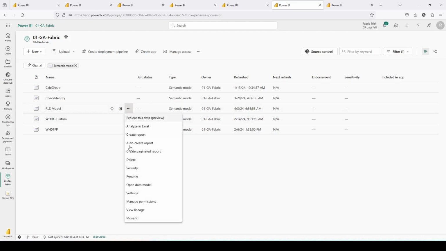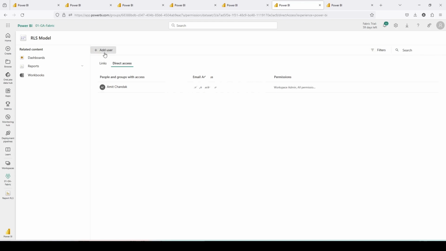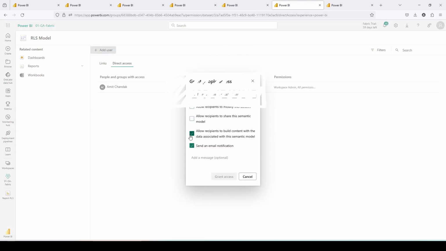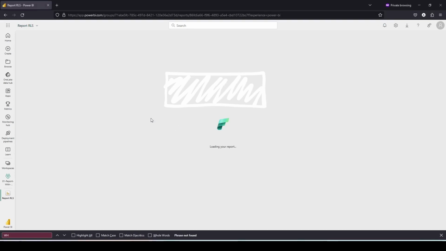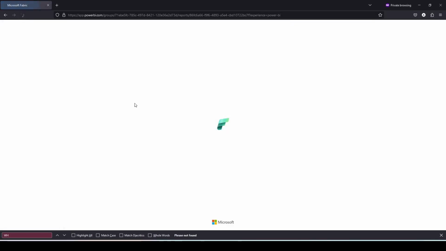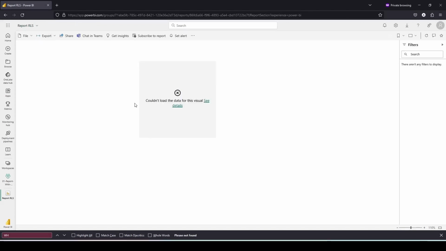I'll click on the three dots. Inside the three dots, I'll click on manage permissions. And here I would like to add that particular user. I'll uncheck all of them and just use that particular user and grant the access. Now I've granted only read access to that particular user. And now let me go back here and click on the report. Now you can see the report, the model access is there, but you don't have access to the lake.